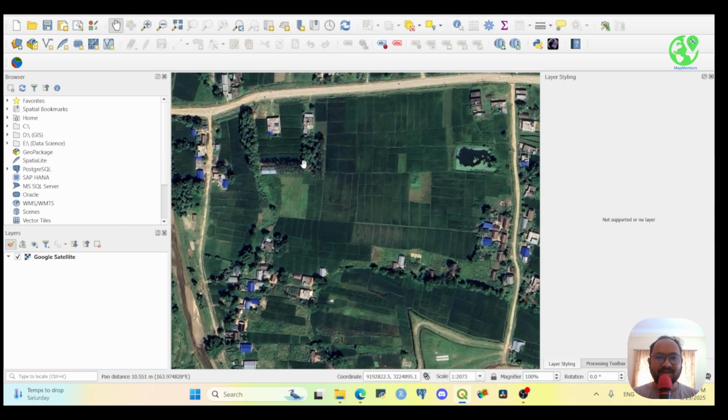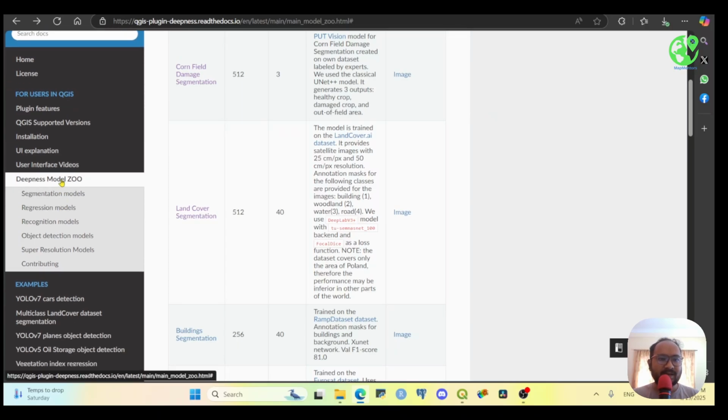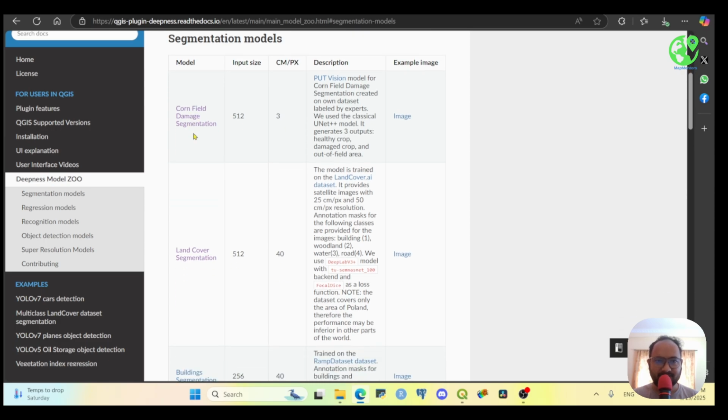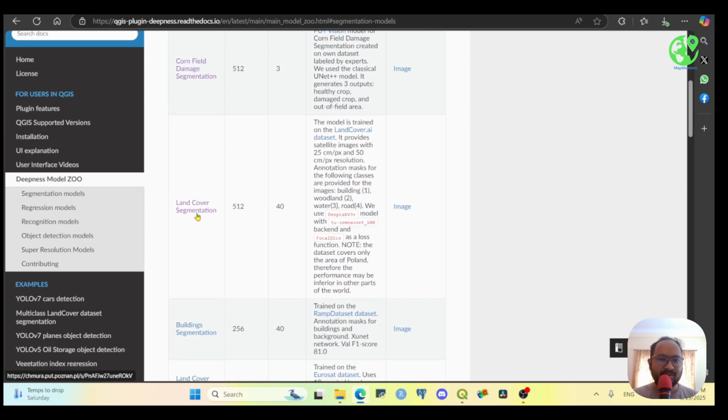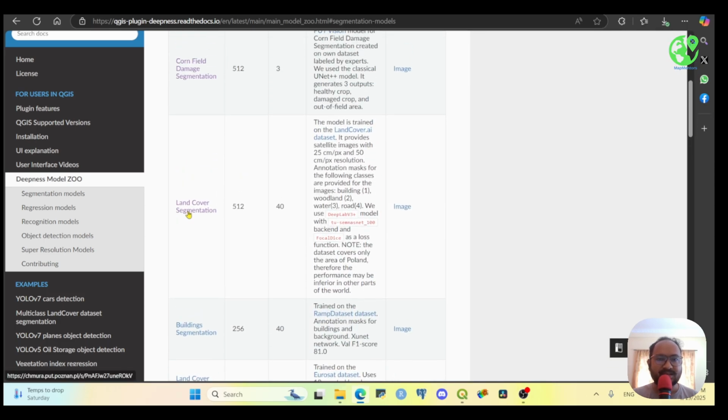Here I have selected my imagery and my study area in this region of Nepal. Now I'm going to this website, Deepness plugin, deep neural network remote sensing. Here you will find different types of models. Inside the Deepness model zoo, I'm going to select this segmentation model. Inside segmentation, you can see other models like cornfield damage segmentation, land cover segmentation, building segmentation, agriculture segmentation. But in this video, we are going to use this land cover segmentation.